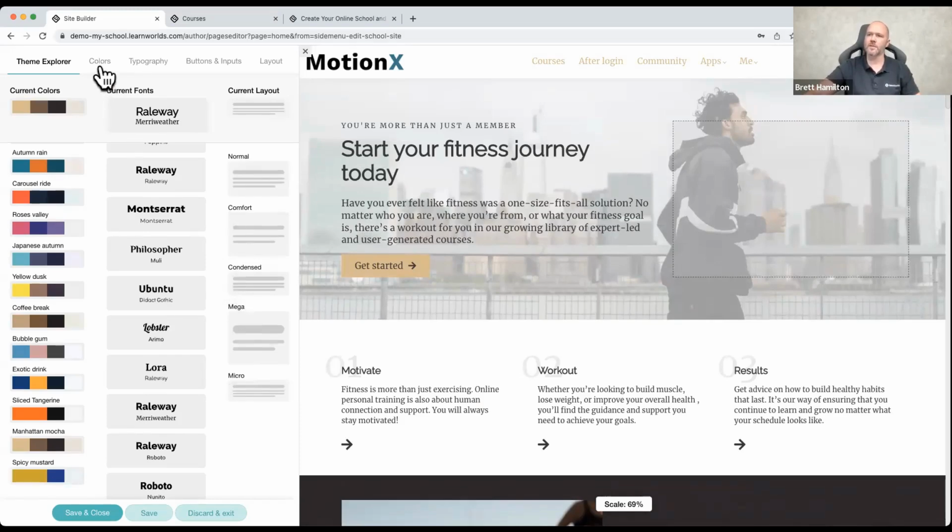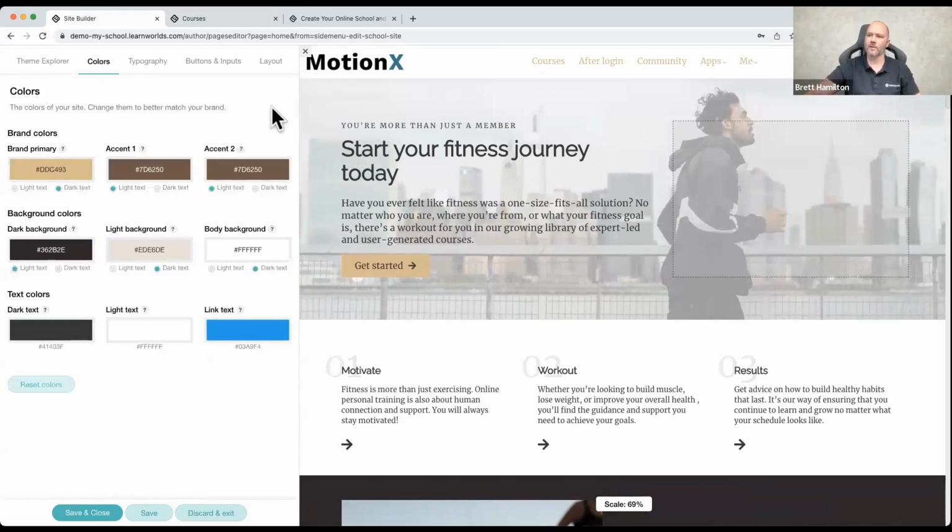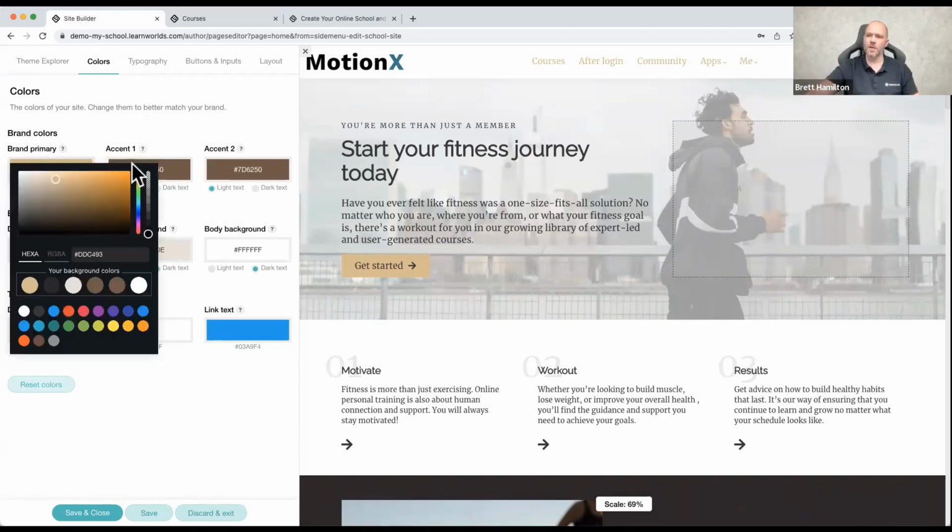Now, when it comes to customization, we do have the colors tab here, and this is where you can actually start to customize the colors for your site. You can see here we have our brand colors, we have background colors, and we have text colors to choose from. So when we have made a selection on the colors that we want to use, we can simply come to this page here to customize those further. So if we want to go ahead and actually change the brand colors, we're going to click on one of these boxes, which is going to go ahead and open a color palette for us.